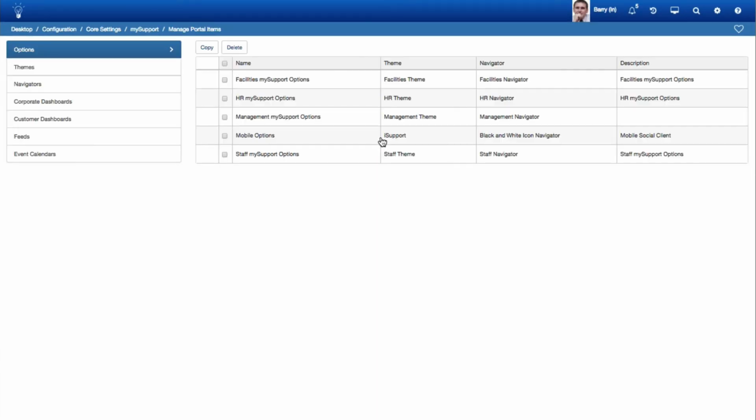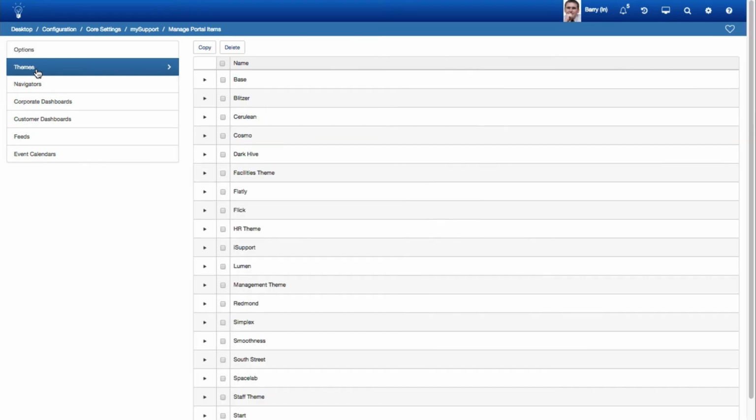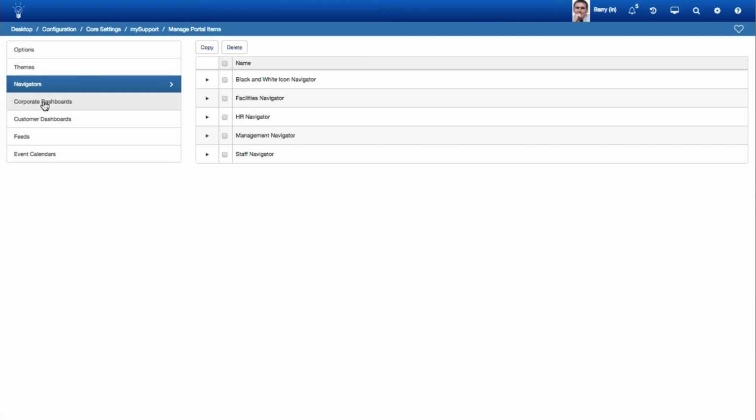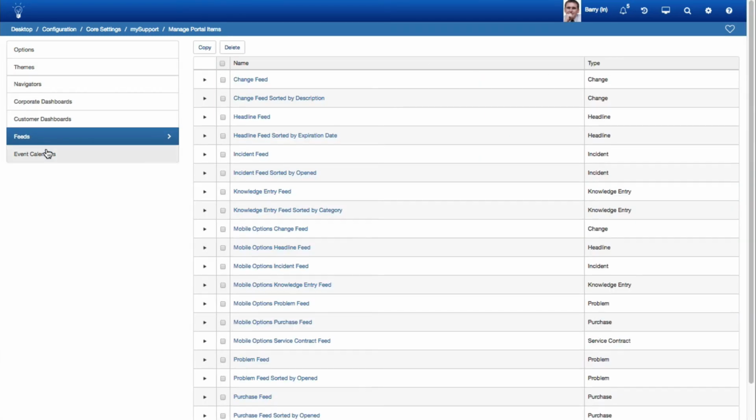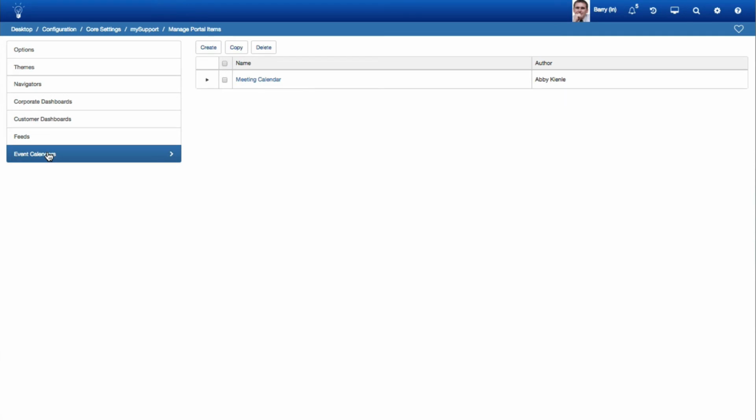Use the Manage Portal Items screen to copy and delete option sets, themes, navigators, corporate dashboards created via the portal configuration screen, customer dashboards, news feeds, and calendars.